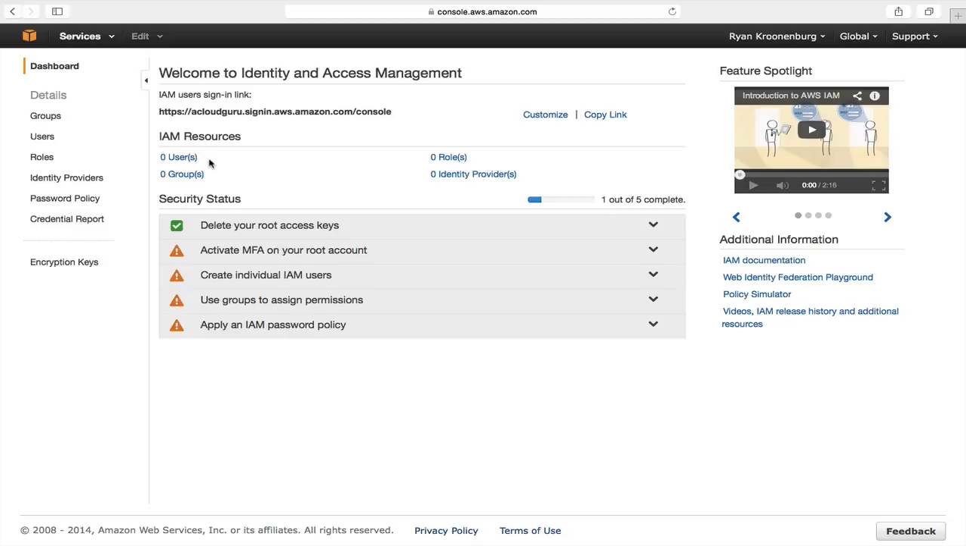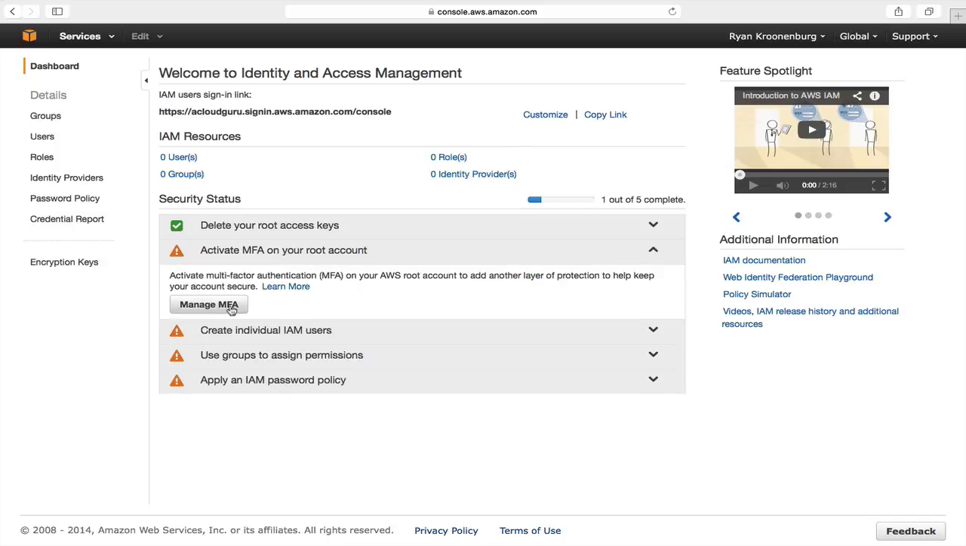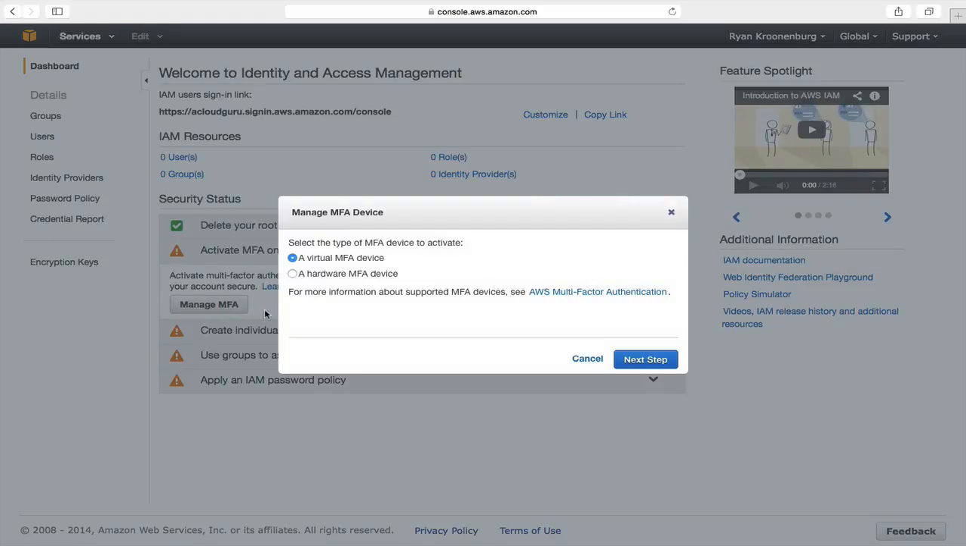Now we can see down here our resources. We've got no users set up, no groups, no roles, no identity providers, and then we've got our security status. So we've deleted our root access key. That was done automatically because, like I said, this is a brand new account and it's the first time I've ever signed in. And then the second one says activate multi-factor authentication on your root account. So why don't we just go ahead and do that now.